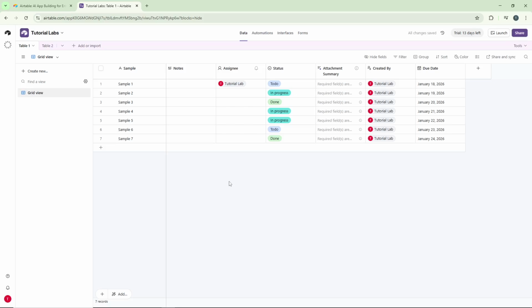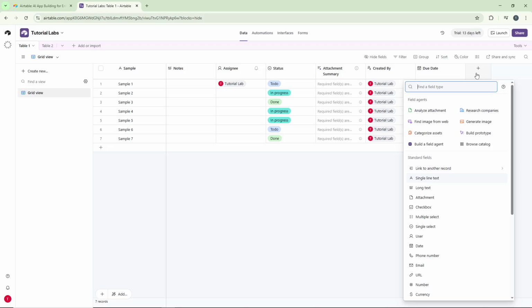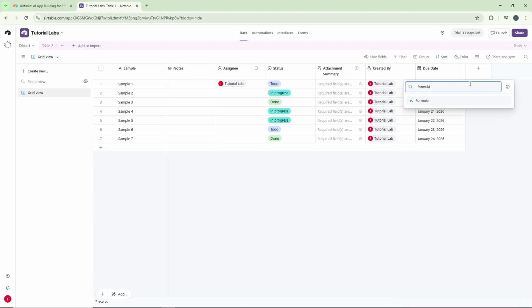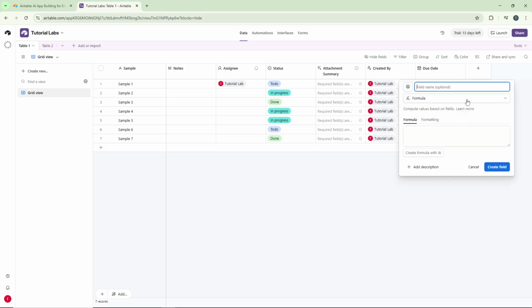Next, look for the plus icon in your data table. This icon is typically found at the top of your columns and allows you to add new fields. Click on it and a search bar will appear. In this search bar, type formula and then click on the formula field type when it appears in the results. Formulas in Airtable are powerful tools that let you create custom calculations and combinations of your data.